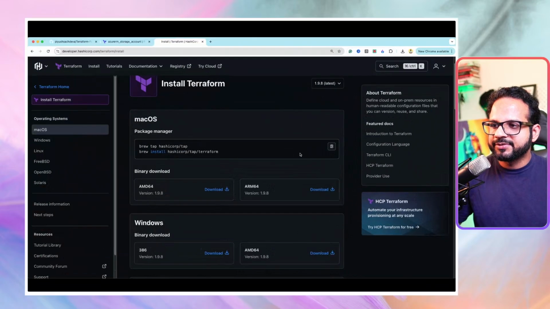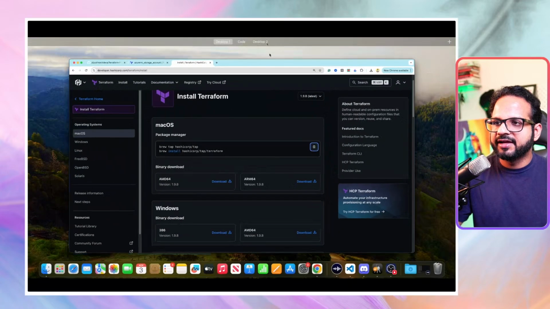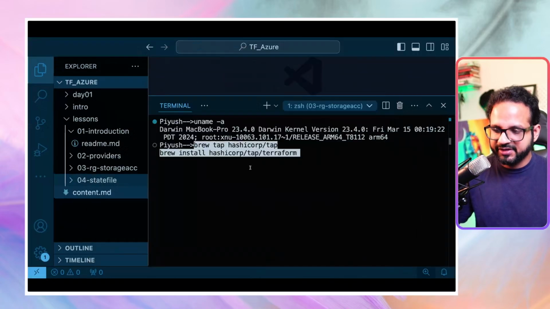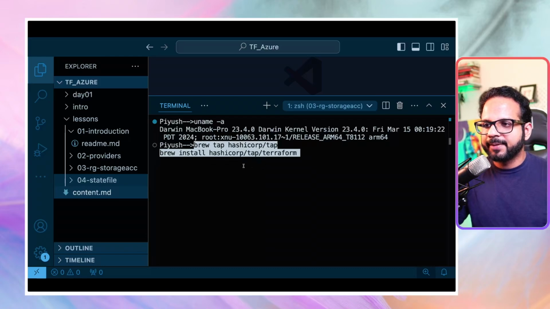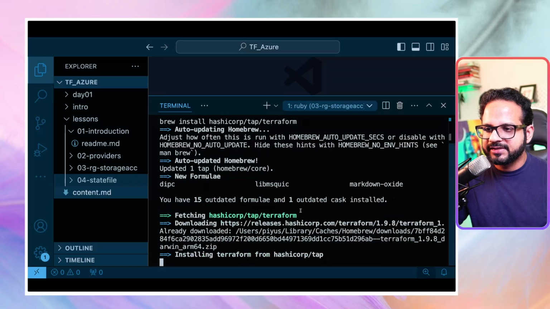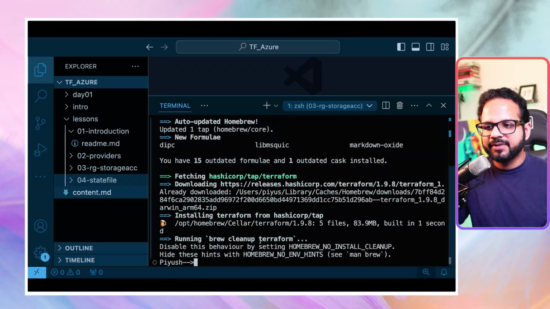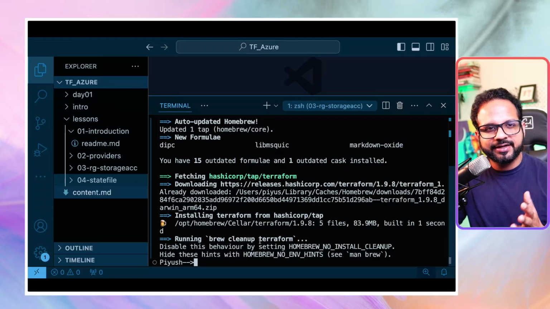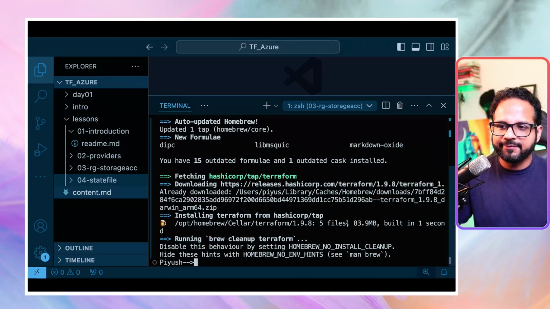So I'm just going to copy these commands and paste them over here. It's brew tap hashicorp/tap, then brew install hashicorp/tap/terraform. I'll hit enter, and it says installing Terraform, and that's it. It's done. Now, if you face any issue while installing Terraform, because I faced one the first time on Mac as well, I have shared some details in the GitHub repository. Check it out. I'm sure it will be helpful.